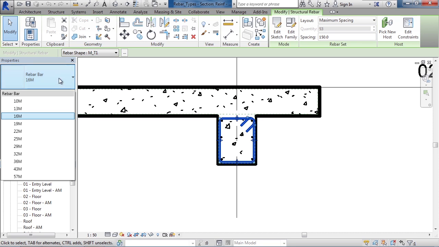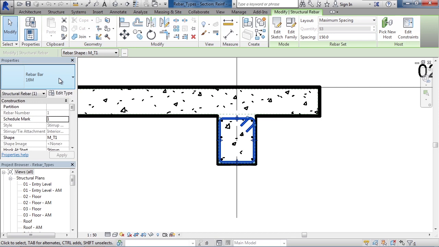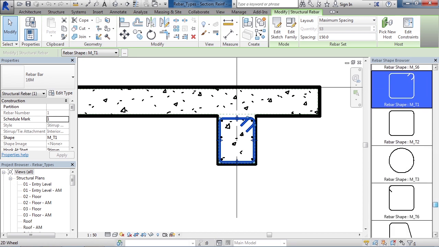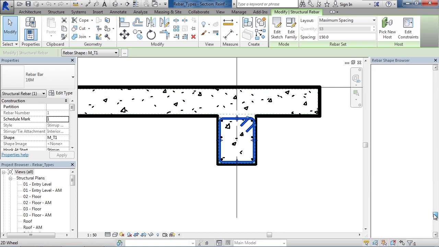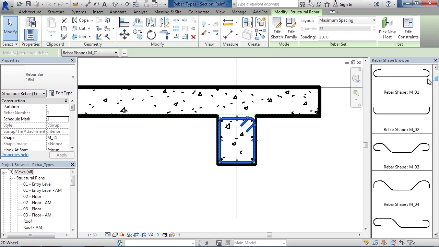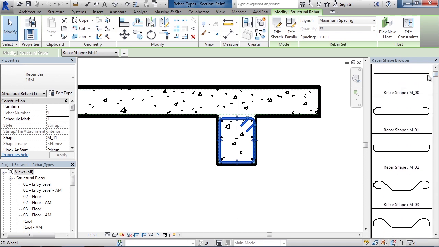Right now, it's just giving a name. We don't actually see a pictorial of what this Revit type of rebar looks like. To view the types from the rebar browser, on the options bar, there's a button to the right with 3 dots that's called an ellipsis button. Go ahead and click that. That will turn on the shape browser for the rebar on the right. Here you can see the same elements, but it's visually showing you a graphic of the shape and what it would look like if you placed it within your Revit model.